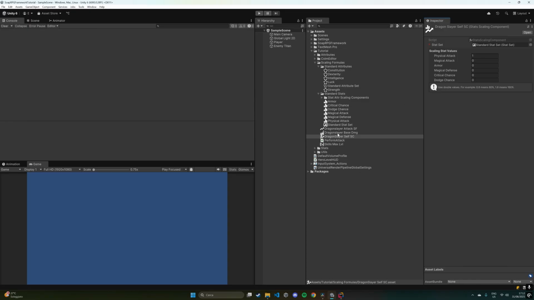Let's head back to our scaling formula. Now that we have a scaling component, we can press on the plus button here, and drag and drop our brand new scaling component in this slot. So now the final value of our Dragon Slayer attack scaling formula will, for now, just take into consideration the value of this scaling component.